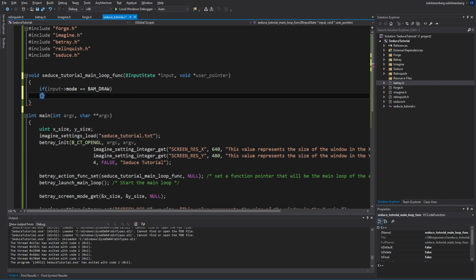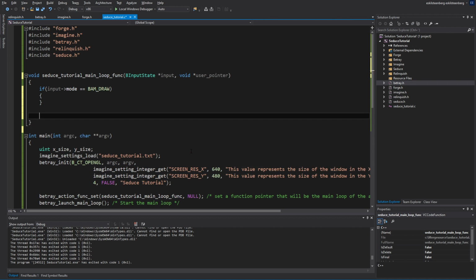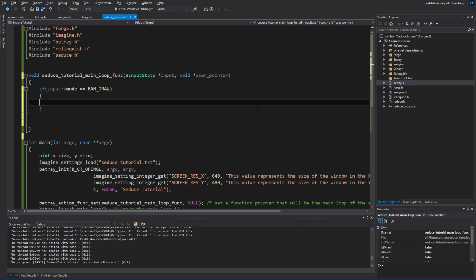So this function will actually be called up to 3 times per frame. Once for draw, once for input or event, and once for time passing by. So time passes by no matter what you do. If the application is minimized, you don't get any input and you're not drawing anything, but you still have time passing by. So we're going to do something here. When you're asking us to draw something, let's draw something.